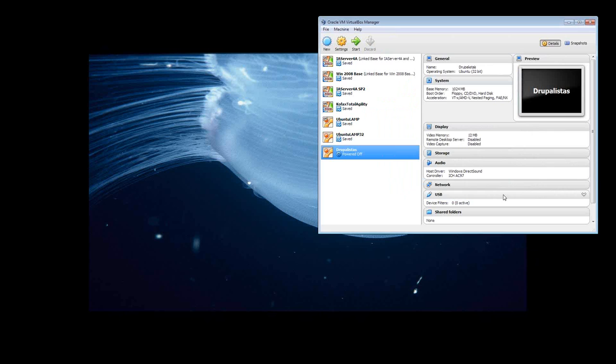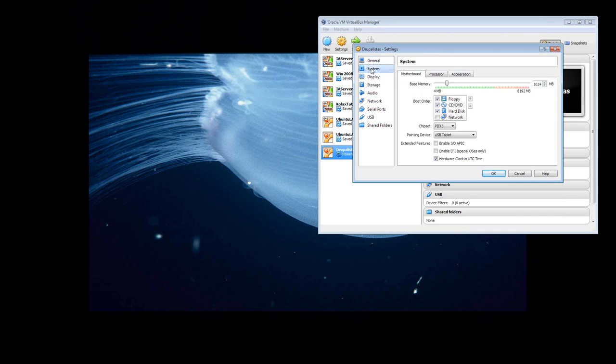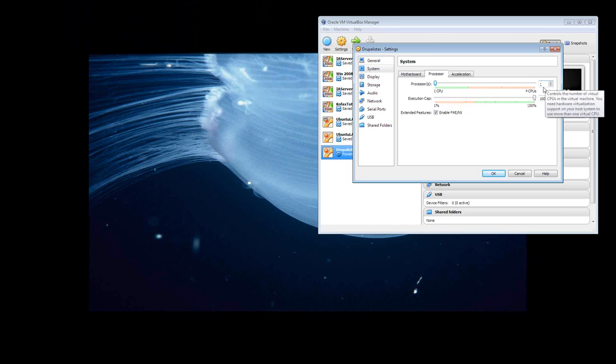So now I've got a raw virtual machine. It's powered off, and I need to wander through the settings here. The defaults are fine for general. For system, the boot order, I just take the floppy off because there isn't one in the system. If you've got more than one processor in your host, you can limit the number of processors it uses here, and you can limit the amount of CPU time it will use. So I usually just give mine one CPU and 100%.